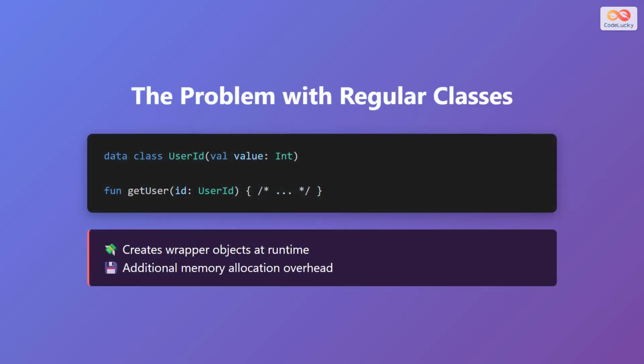Let's first understand why we need inline classes. When you create a regular data class like UserId that wraps an integer, Kotlin creates actual wrapper objects at runtime. Every time you instantiate this class, memory gets allocated for a new object. This adds overhead in terms of both memory usage and performance. For applications that create thousands or millions of these wrapper objects, this overhead can become significant.